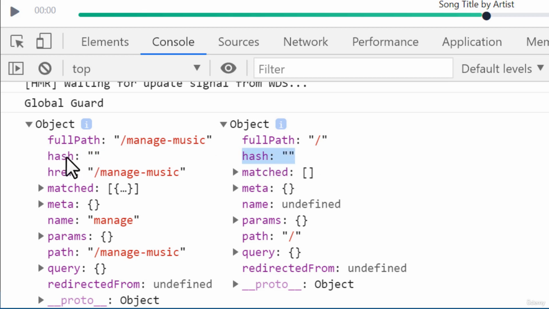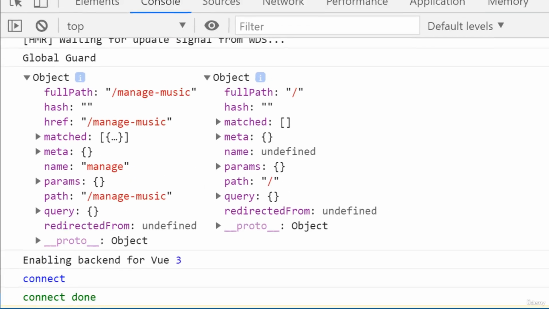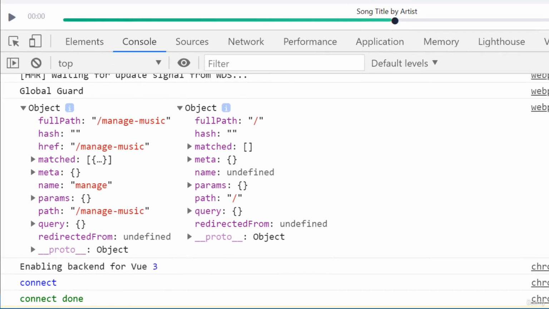The hash property represents the value after the hash character in the URL. The Vue Developer Tools will usually not bother to display data if it's empty, so you shouldn't think that you're missing out on anything. It's normal.